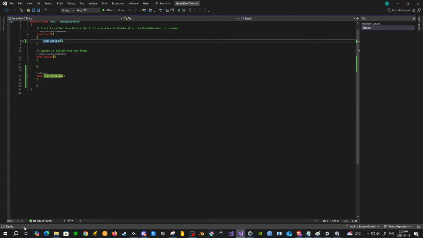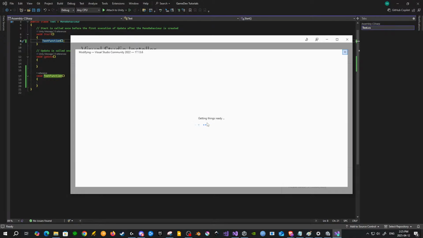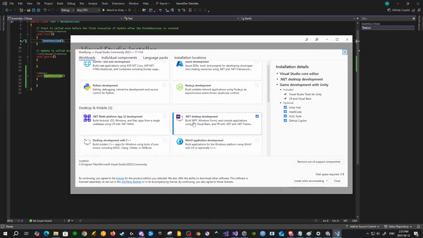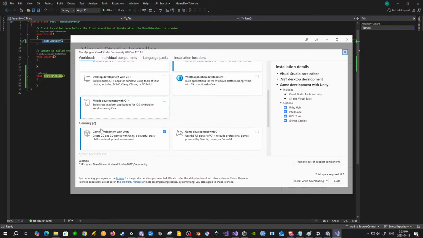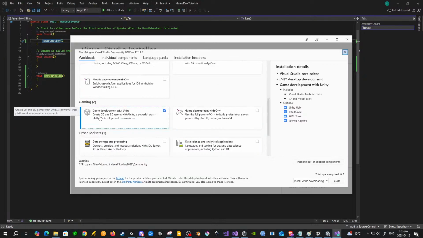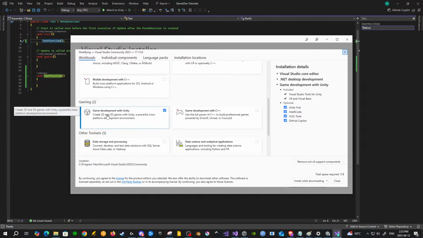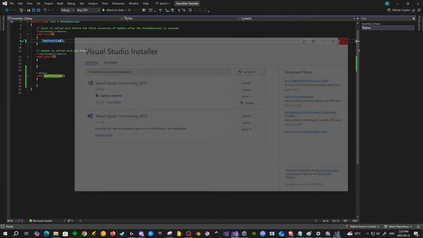And the other thing was the Visual Studio installer. Make sure to have the .NET and the game development with Unity. These, especially this, I'd say. These two, if you don't have them, but especially this, it's just not gonna work, right?